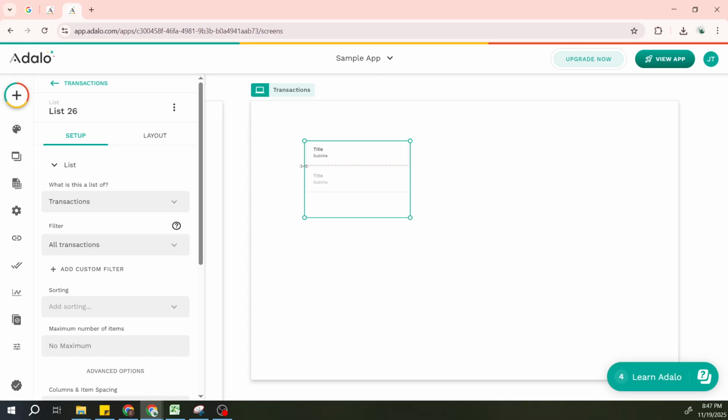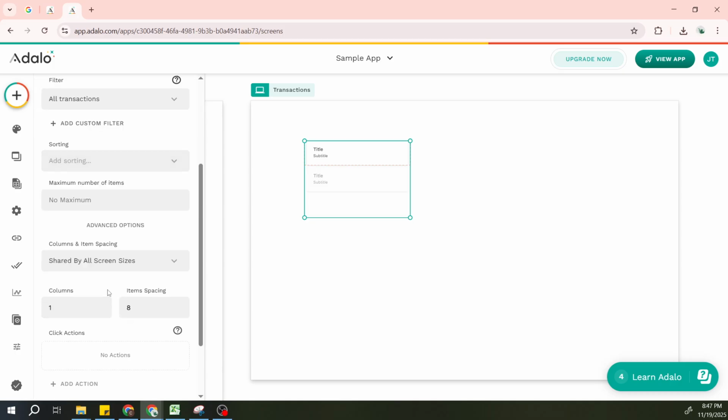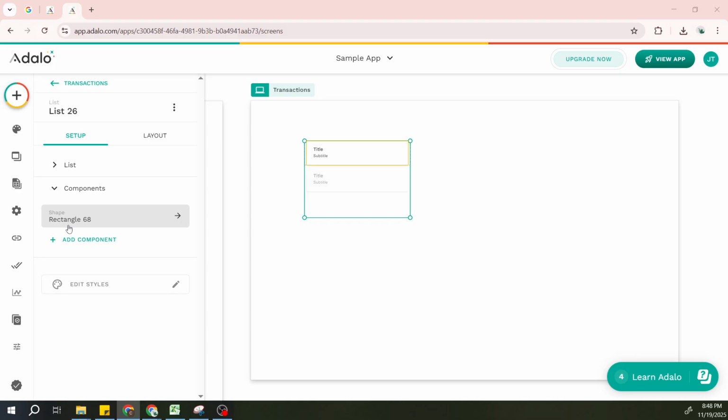Inside the list, open the Components area for the list item and click Add Component. This adds elements to the cell that will repeat for every item. You can place text, icons, and, importantly, the toggle we're about to add.